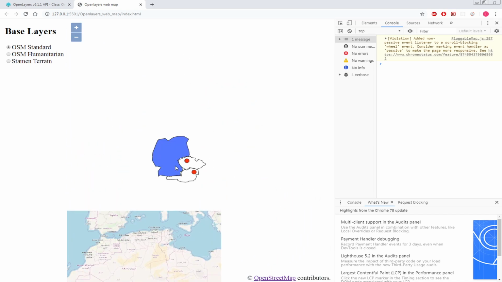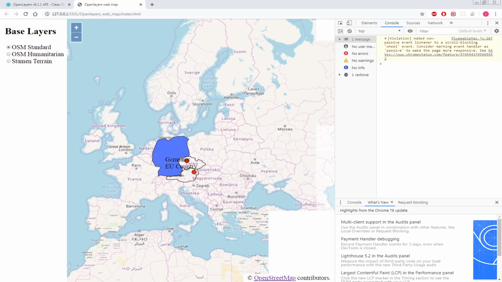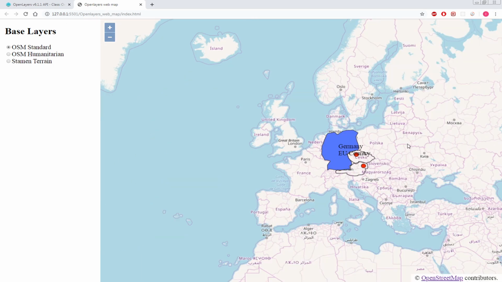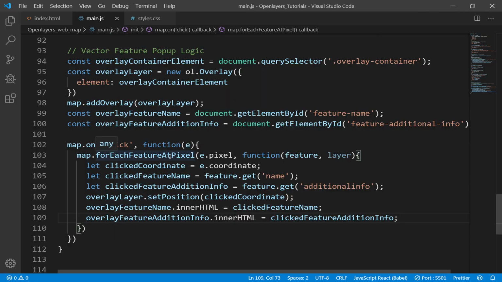So now, yes, so this one is Germany. So if I click to this one, then it's Vienna, capital of Austria. If I click to this one, it's Prague. All right. So if I click to this one, Czech Republic. Okay, that works. But if I click into other places, that means outside features. So it's not disappearing, because we want that to disappear, right? We don't want that just to be always visible.